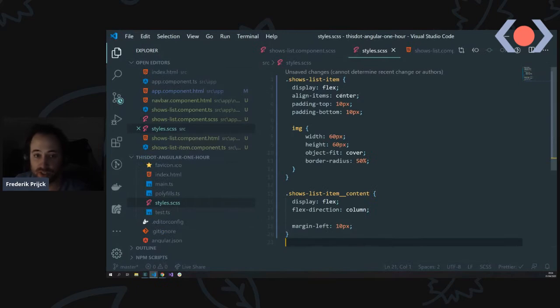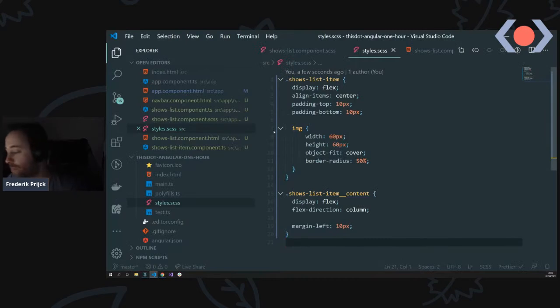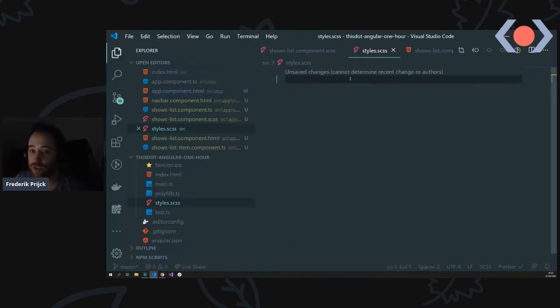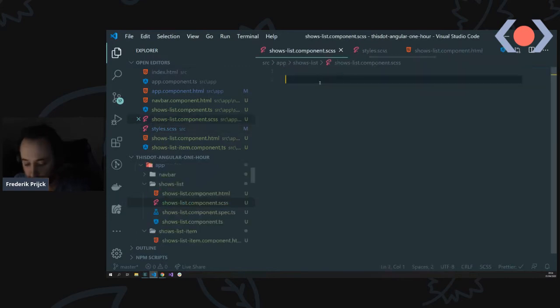So we could move this here. And now it works again. So this is a way to provide CSS that works for all components. Even though I don't like this approach, I do think that there is benefit to using global CSS, right? But in this case, I don't think this is our solution.